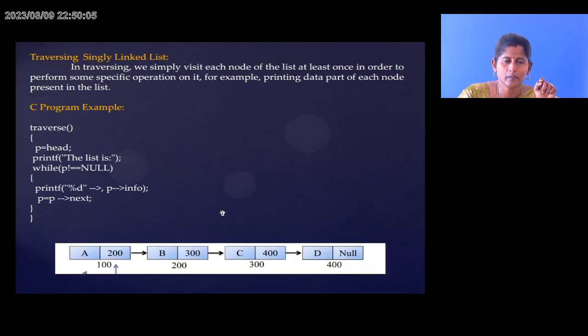So I assign p equal to the head node, and now this is the list. I need to print the elements on that list, so I print the list. Why p not equal to null? Because if the pointer is null, it means that a single node's next pointer is null, meaning there is no next node available. So I am checking while p is not equal to null. If p's next pointer is not equal to null, the traversal continues to the next node.